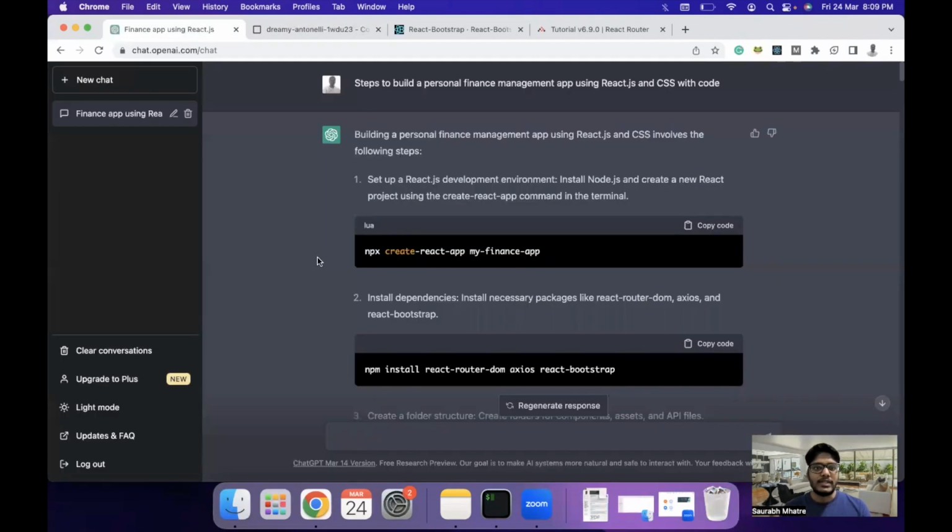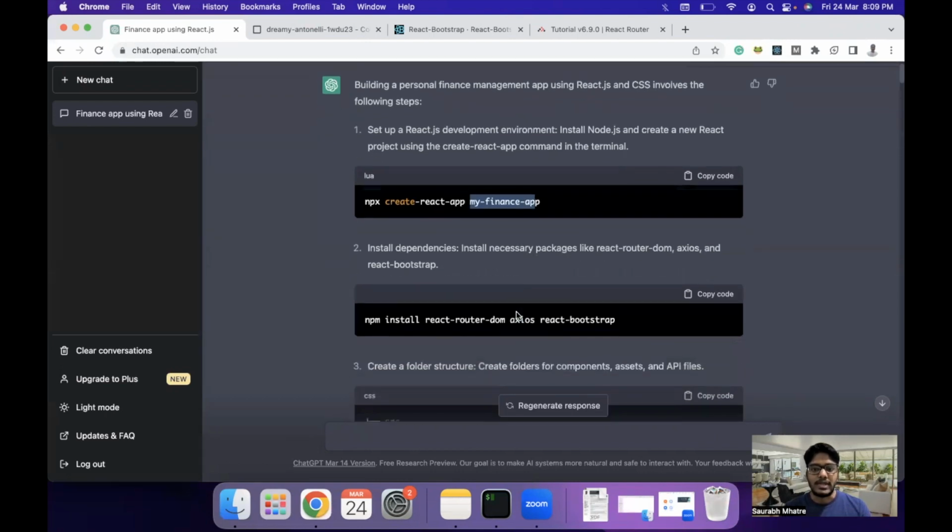So once you're signed into ChatGPT, the first prompt that we will add is we'll first ask ChatGPT for the steps to build a personal finance management app using React.js and CSS with code. With this prompt, ChatGPT replies with the following steps. The first step is to use create React app to create an app locally, which we don't need since we are using Code Sandbox.